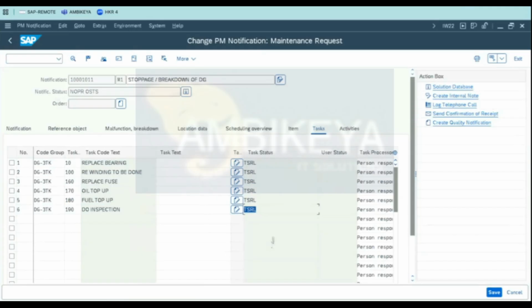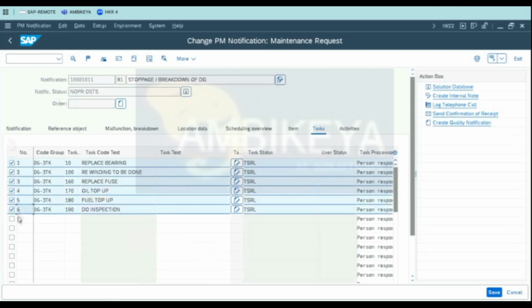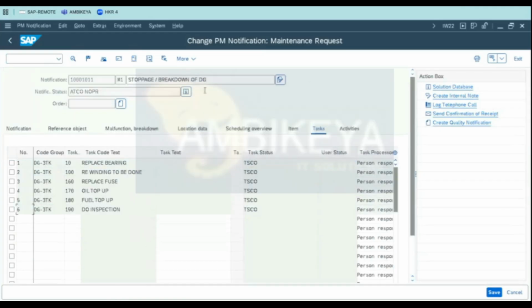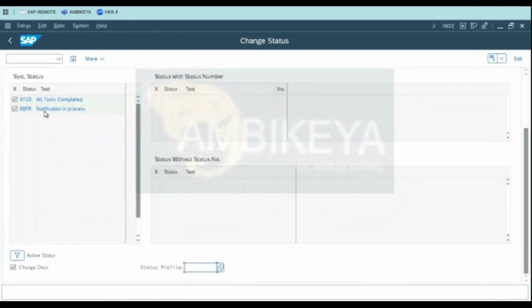Then he will come back and update the system. He will select which operations he has done, select this and say it is completed, with a black and white flag here. So now TSRL will become TSCO. That is called all tasks completed.